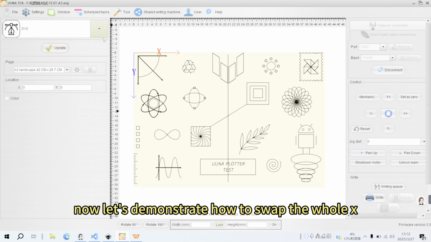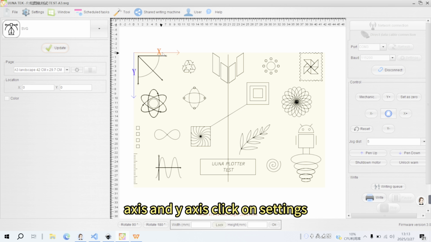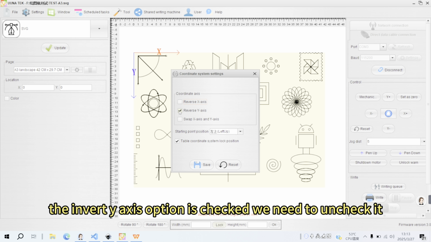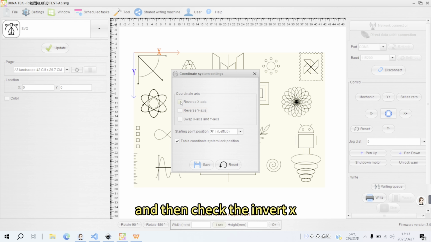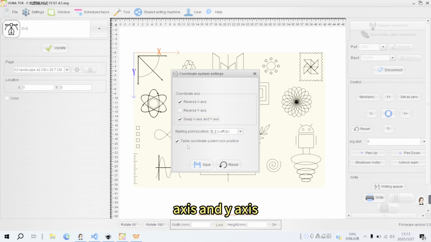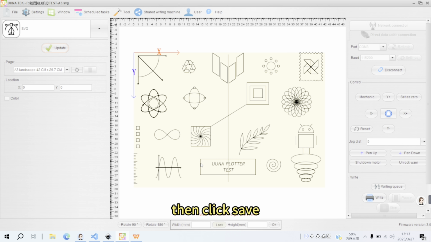Now let's demonstrate how to swap the whole x-axis and y-axis. Click on Settings, then click on Coordinate System Setting. In the default state, the Invert y-axis option is checked. We need to uncheck it and then check the Invert x-axis option. Then check the option to swap the x-axis and y-axis. Then click Save.